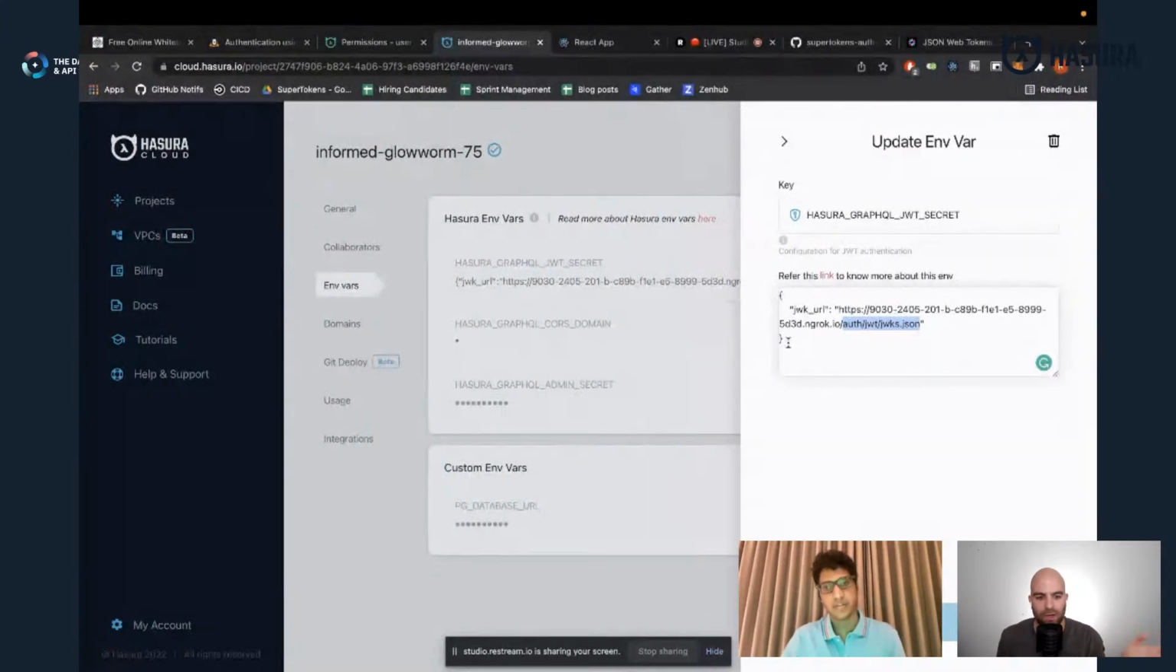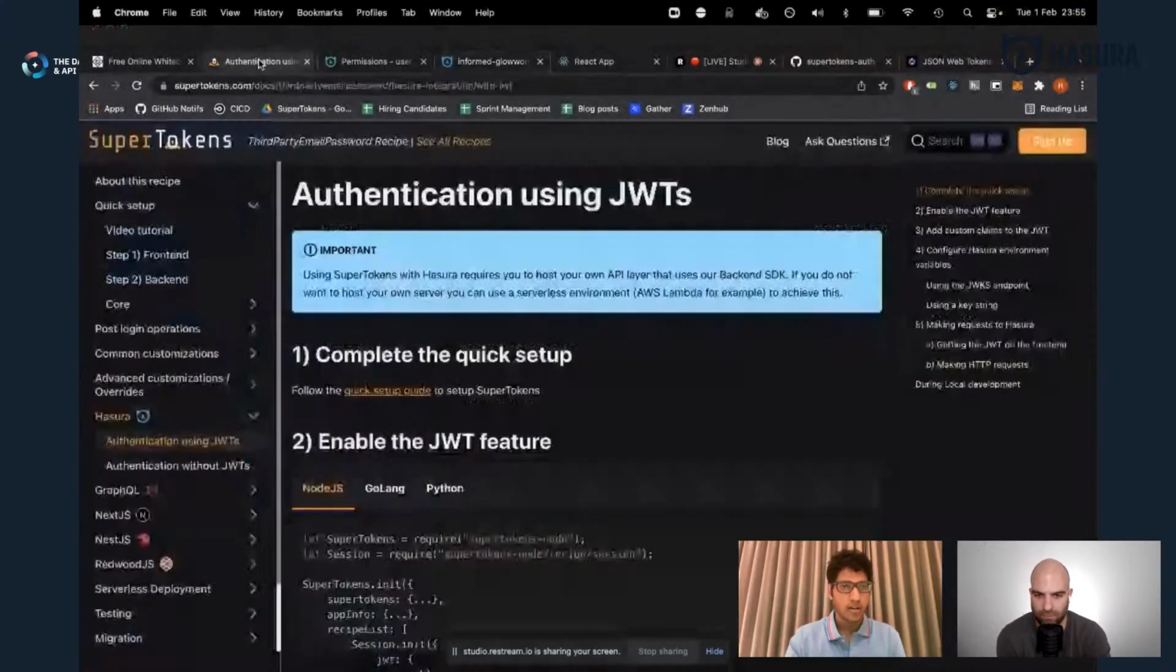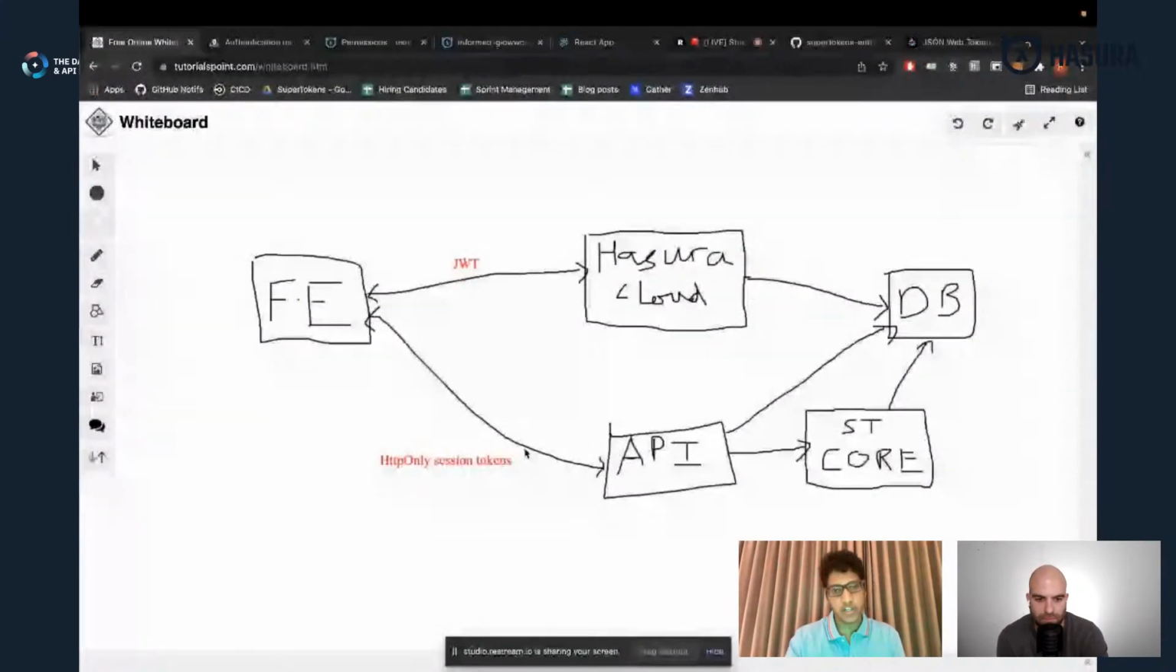So it's not for every request. Once you've signed in, you're authed until that JWT expires, until the access token expires. Basically, until this session expires, you're logged in, right? Between your front end and your API layer.